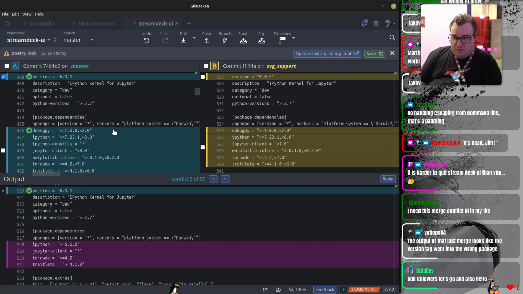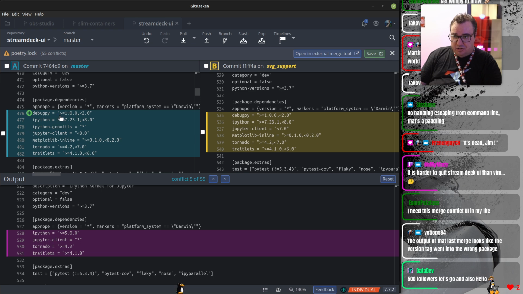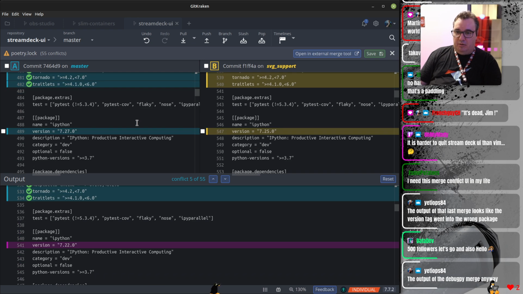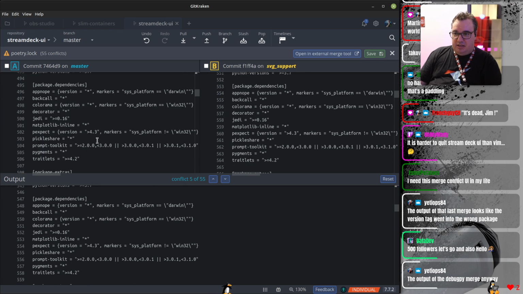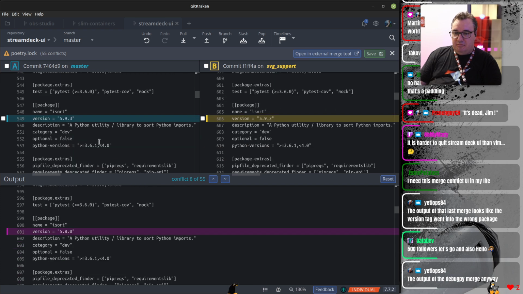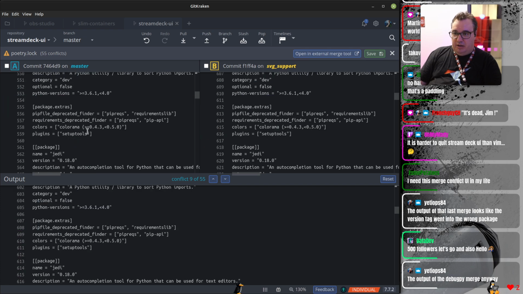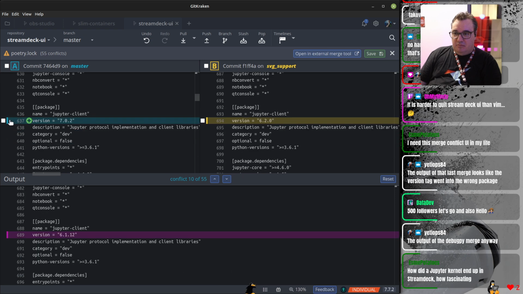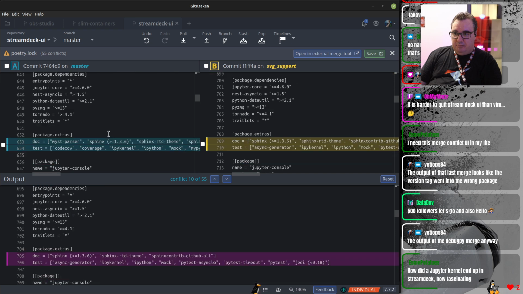Oh gosh, package dependencies. Is there anything missing here? Is there anything there that this one doesn't have? No. This is a superset of the other, so we'll take that one. And that's newer than the other side, so we'll keep that. Again, newer. Newer.